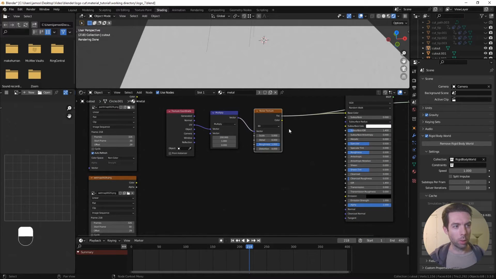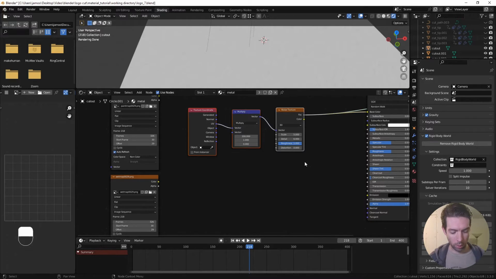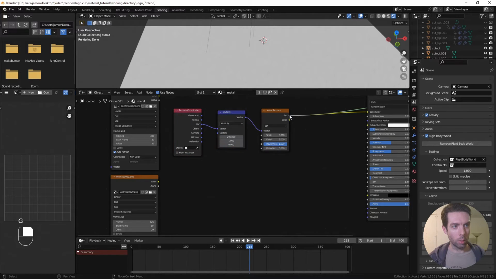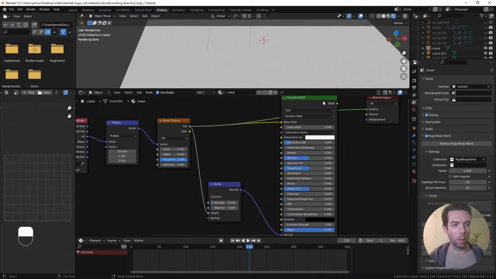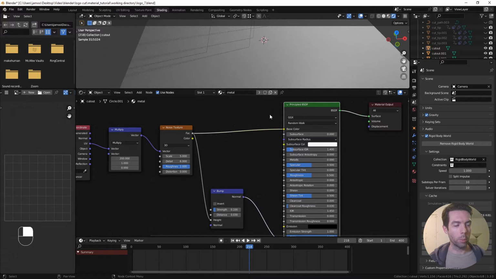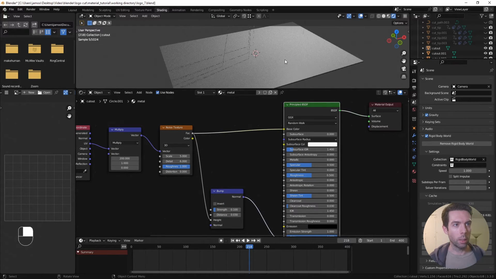And then we can also take that factor. I'm going to go to a bump node. We'll go to the height. Plug that right into the normal on the principled BSDF. And then for this strength, I can drop that to 0.1, and this distance will be good at 0.03. And then I'm going to Control Shift click on the principled BSDF so we can take a look at what we've got.